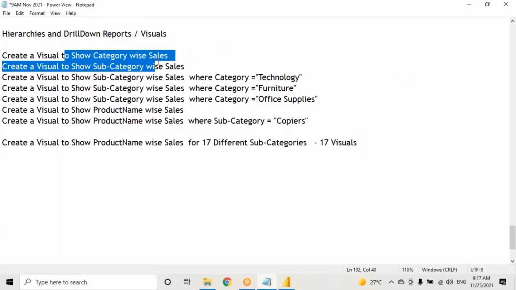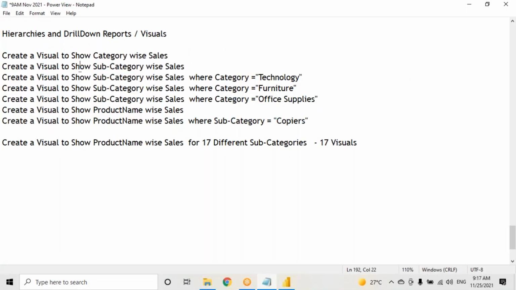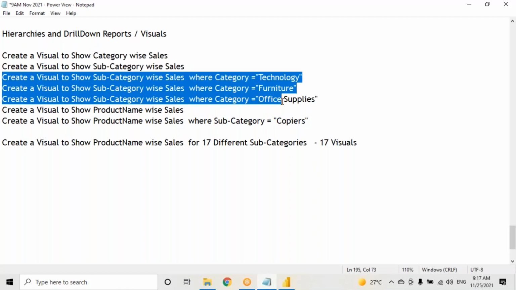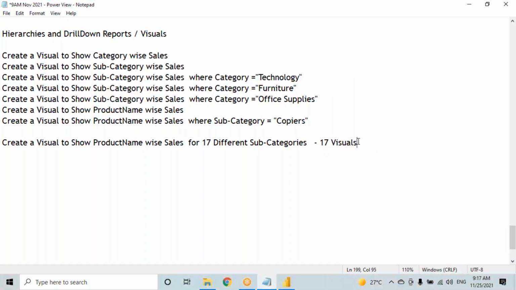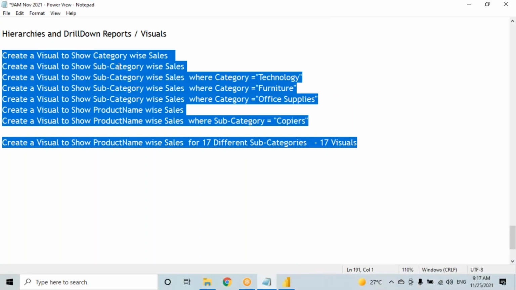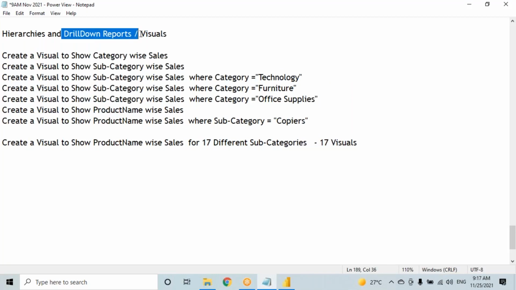Category wise sales is one visual. Subcategory wise sales is the second visual. And create a visual to show subcategory wise sales for each category, 3 more visuals. 2 plus 3, 5 visuals. And product wise sales is the sixth visual. 6 plus 17, how many? 23 visuals.